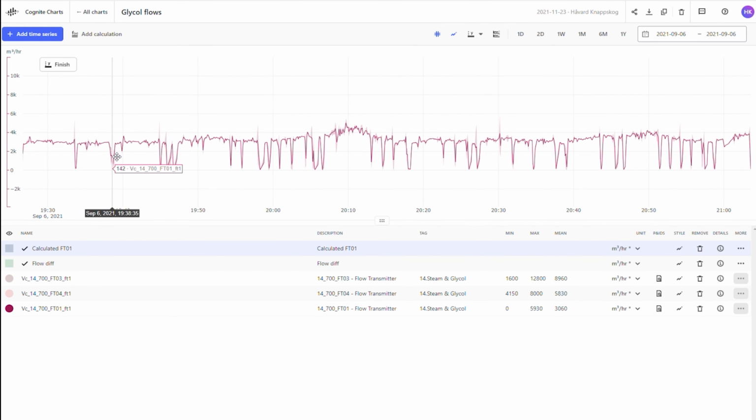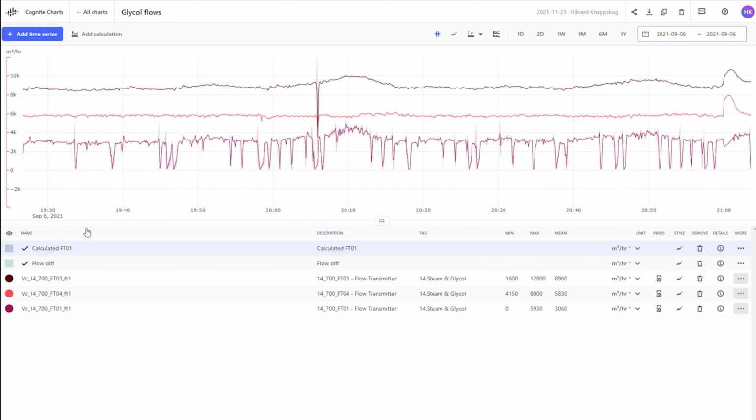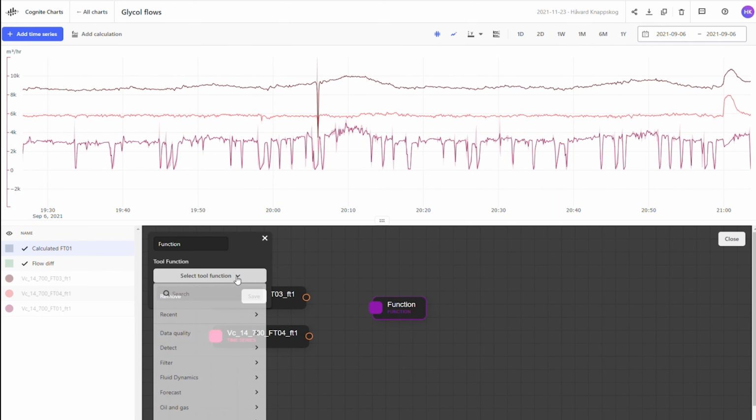I know the sum of these three should be 0. So I'll apply a simple calculation. Charts provides this functionality. You can make a calculation and it'll run online as you go. So it has a graphical interface. You can drag and drop. I'll add a subtraction function here. So I'll take one signal minus the other. Once you connect the dots, the calculation will start automatically.